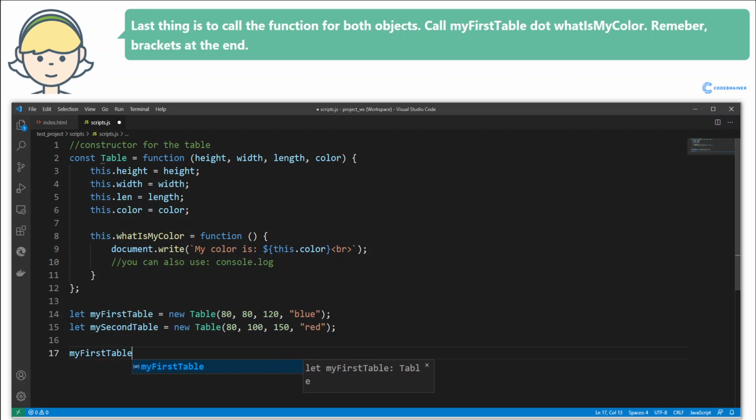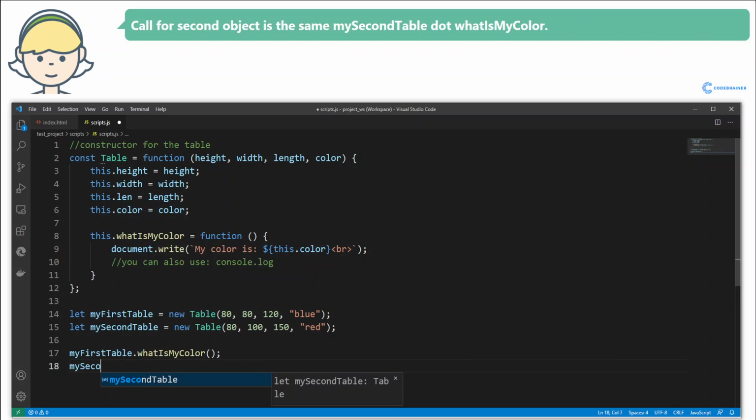Last thing is to call the function for both objects. Call myFirstTable dot whatIsMyColor. Remember, brackets at the end. The call for the second object is the same: mySecondTable dot whatIsMyColor.